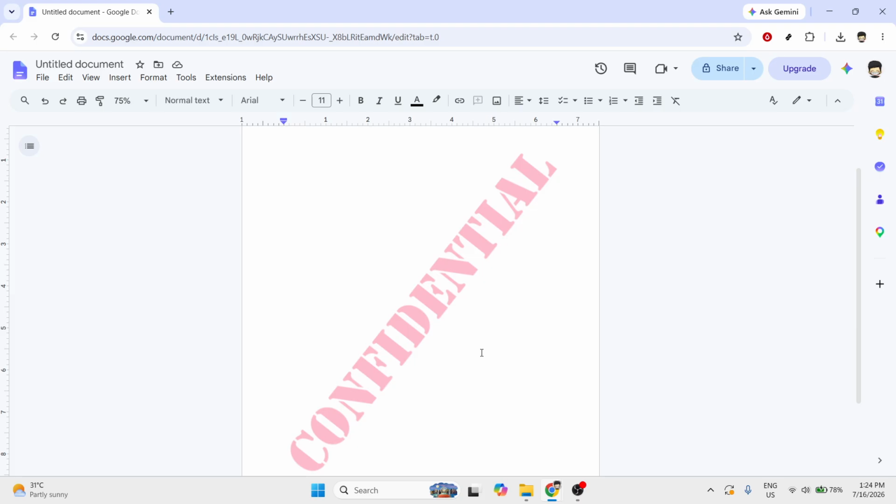When you're happy with the way it looks, click Done to apply the watermark. Google Docs will place it into the document, and it should now appear consistently across the pages. That's all it takes to add a watermark in Google Docs. If needed, you can always reopen the watermark panel later and fine-tune the image until it looks just right.